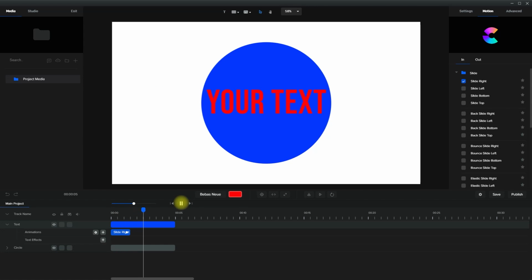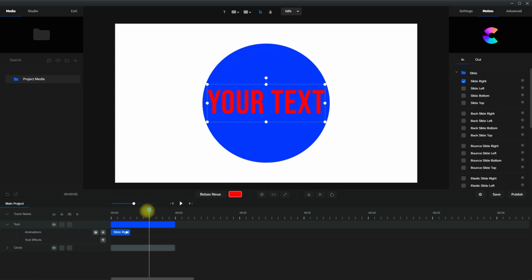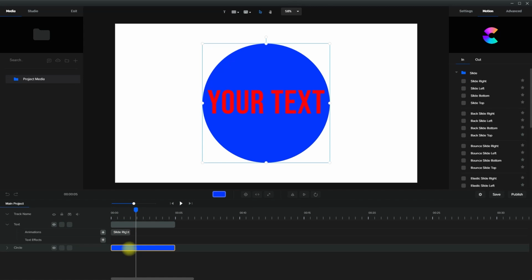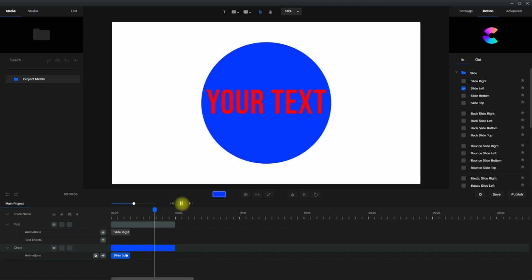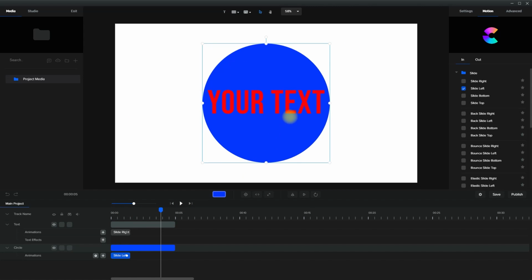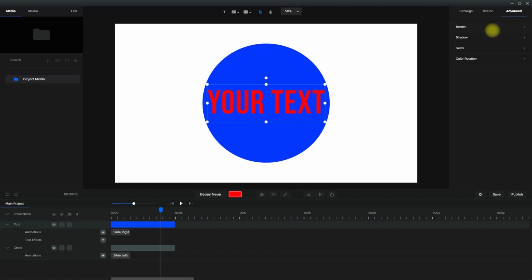Alright, pretty cool, huh? It's that easy to animate text. Now let's select the circle layer and animate it. This time let's choose slide left. Let's play it. Nice. Now there are also some advanced text settings over here, but we can talk about this on another video.